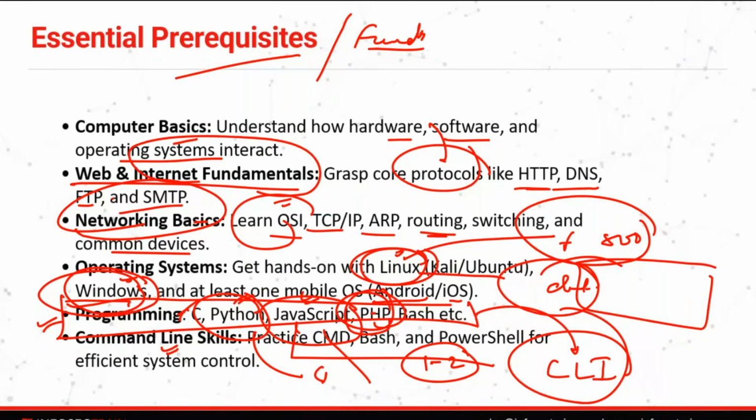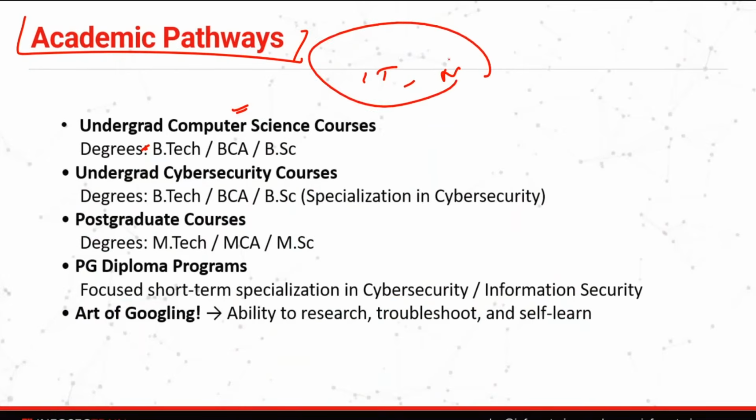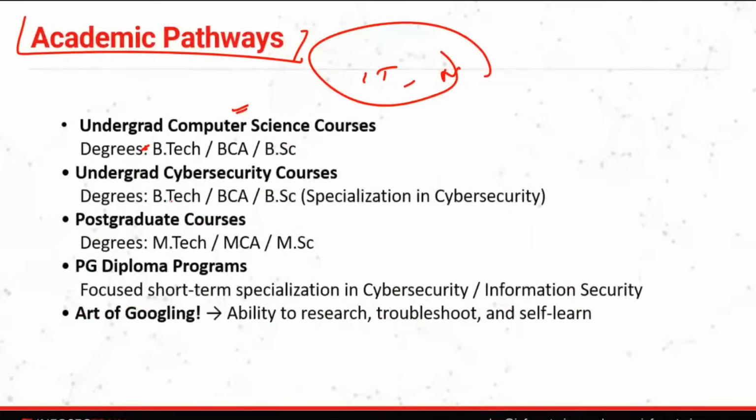Now we also have some academic pathways. So what is the traditional way to enter cybersecurity? That is through computer science courses. So BTech, BCA, BSc, you can go for. This is going to provide you a very broad foundation in IT. It is going to cover all the prerequisites that we discussed here. If you're opting for BTech, right?